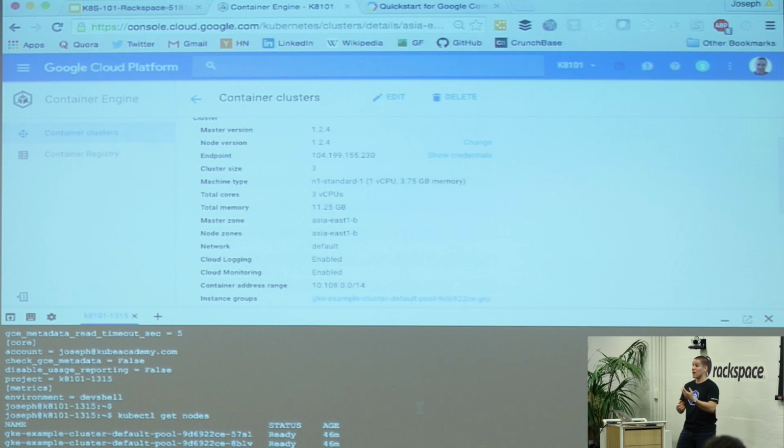There's a couple of other agents that you have on all the nodes, obviously the Docker daemon, but you have something called kubeproxy as well, which manages the generation of those IPs.